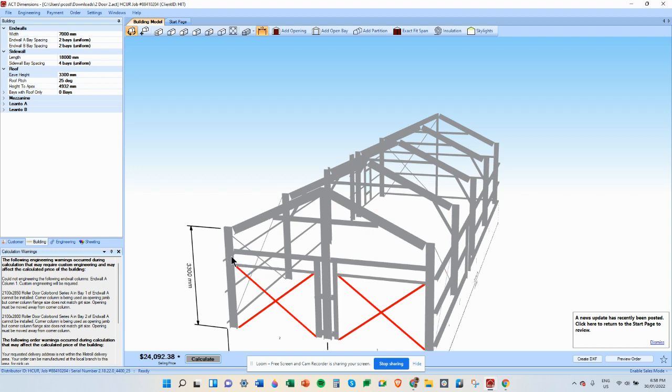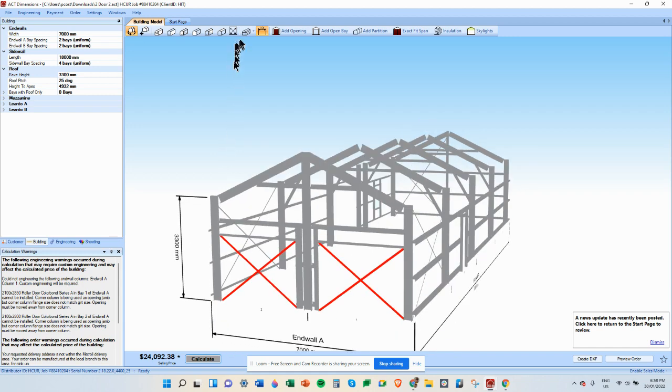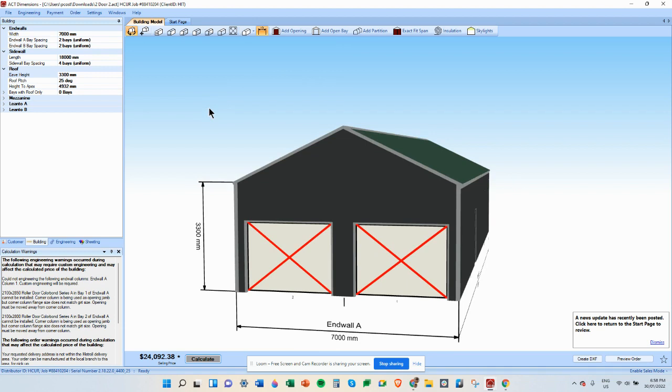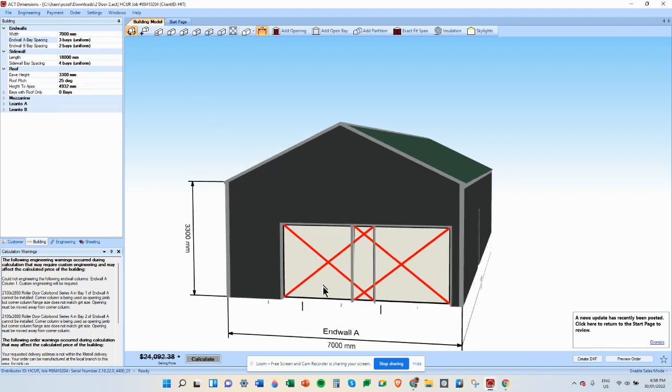So there's 2 ways of doing this in this particular job, and that's what we're going to look at today. So in effect, this might seem odd, but what we want to do is add an extra bay. So on the building tab, we're going to go to end wall A and we're going to change that to 3 bays. And of course, what will happen is the doors that are currently in bay 1 and 2 will now get put on top of each other.